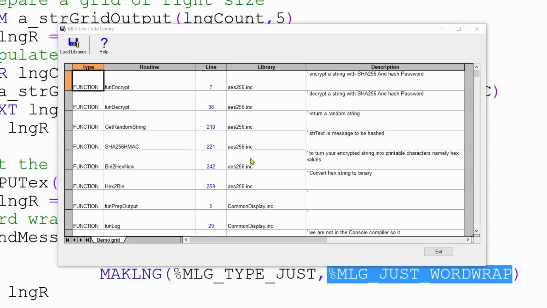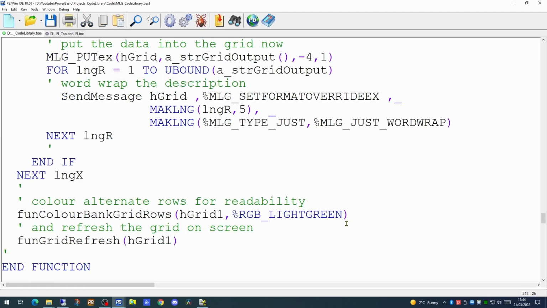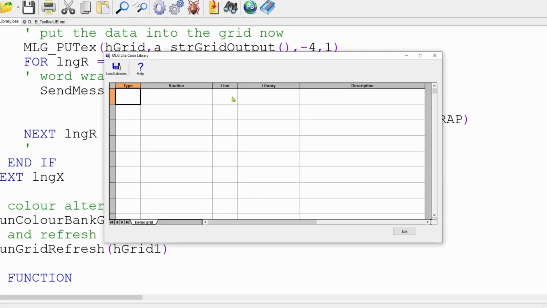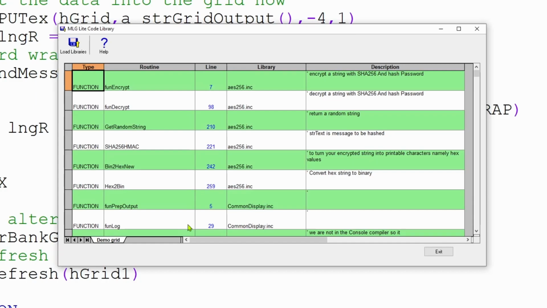The last thing on this grid we want to do is to colour alternate rows different colours just for readability. And again, we're going to be using the function colorbank grid rows in our MyLittleGrid light routines. So we run this now and pick our library. The data on the screen is much easier to read. Now I can see from some of the display here that some of my libraries are not very well commented. And I'll take that on as a task to comment my libraries better.